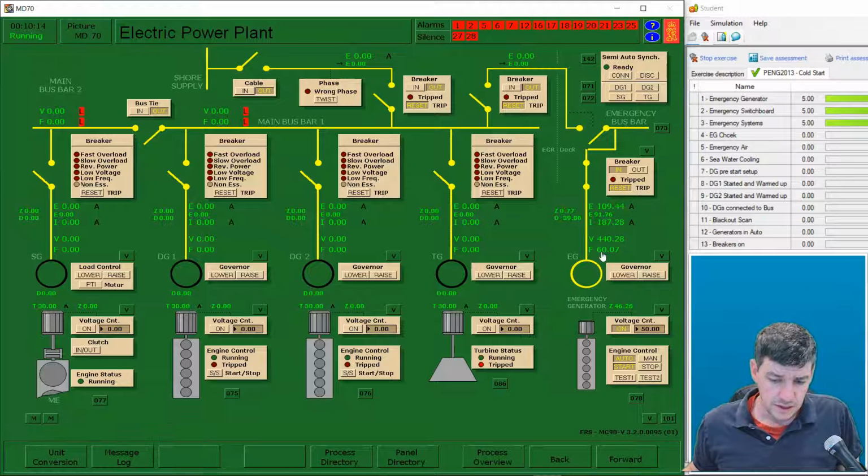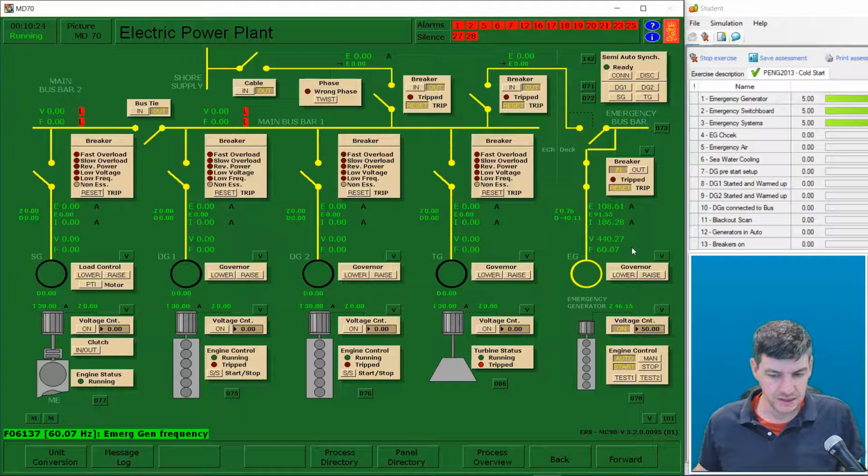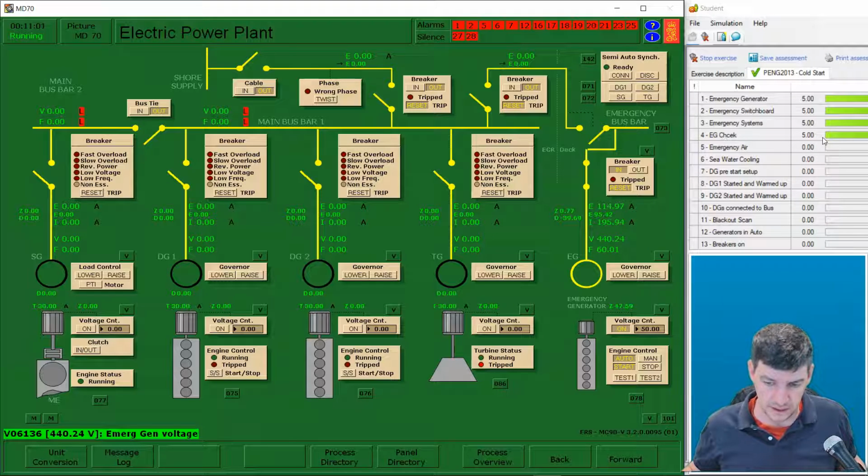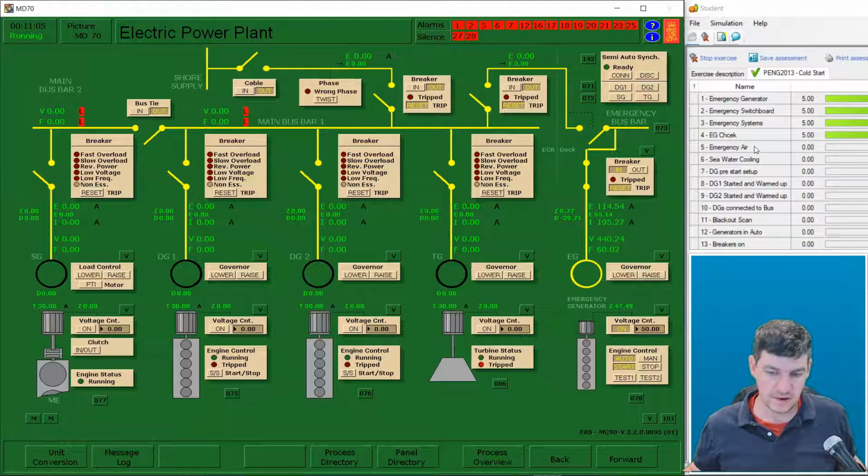Okay, and so from time to time, the emergency generator isn't all that good about adjusting itself. So if we're running off the emergency generator, we may want to go back and check to make sure it's running effectively. Okay, so we just accomplished our emergency generator check, and then we can now move on to using the emergency generator for a few systems.